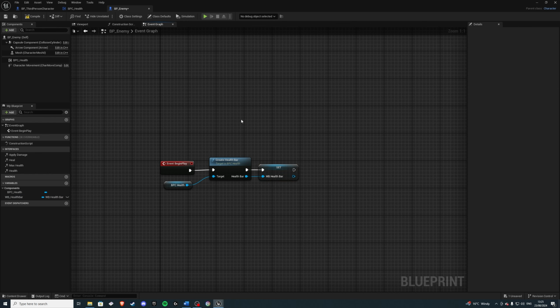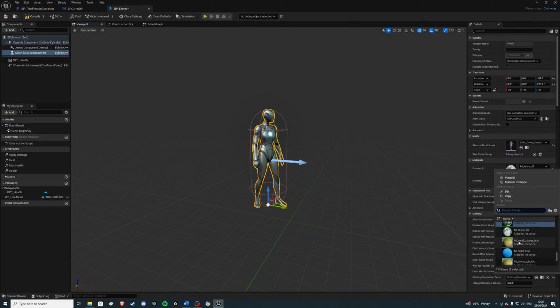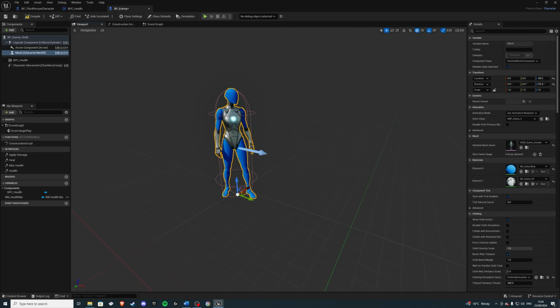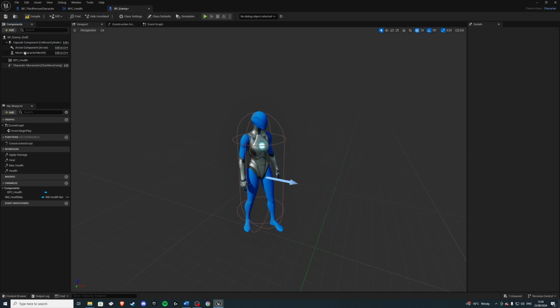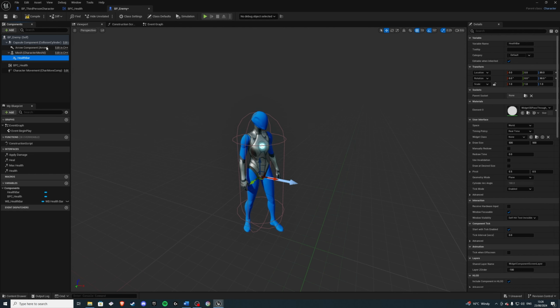And to give this to our enemy, let's go to the viewport. First of all, I'll change the color to blue so we know it's not a player. Next, we need to add our component. So widget component, and let's rename it to health bar. Now drag this into your mesh so it always follows the mesh wherever you go. And we can drag it out like 100, maybe 10 units off the floor.